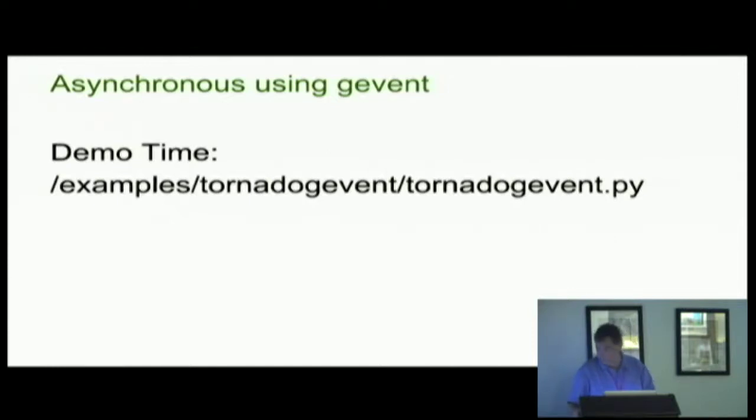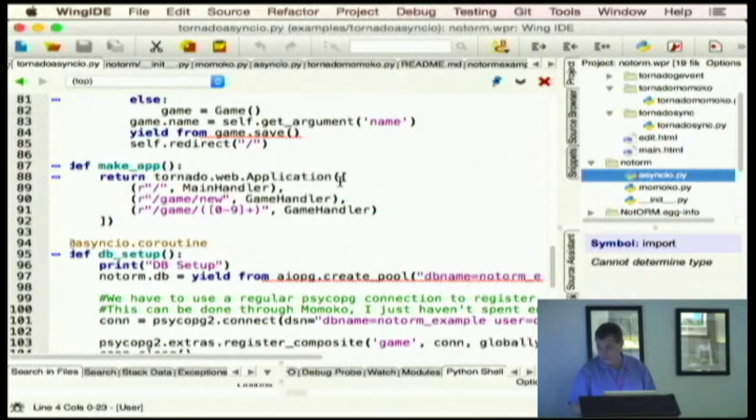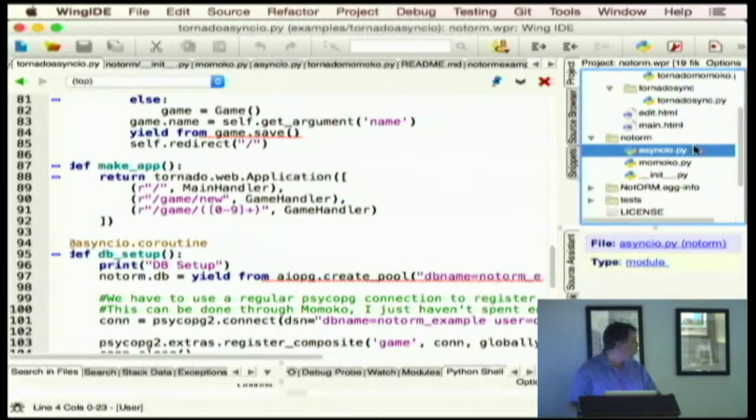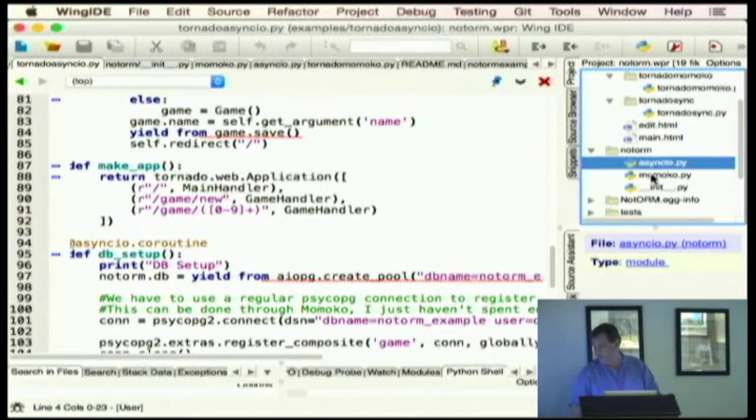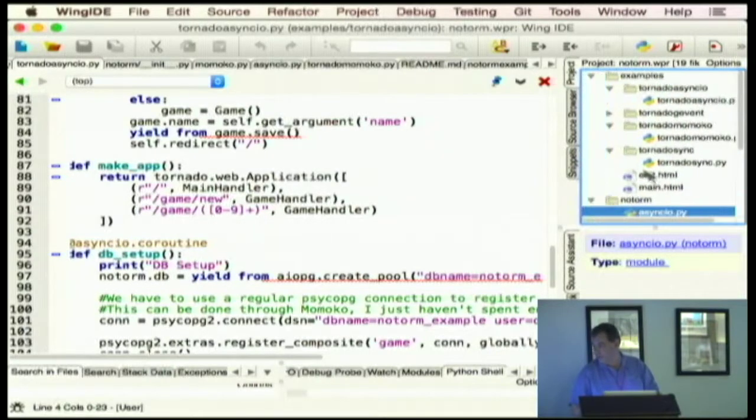Okay, so now the last one that I wanted to show you guys is using Gevent. If nobody knew, you can use Gevent with Tornado and get asynchronous stuff out of it. One thing you're going to notice is there's no special ORM code required for this. I have an async IO one and a Momoko one and the regular synchronous stuff, but I don't need one for Gevent. That is because of the way Gevent is written.